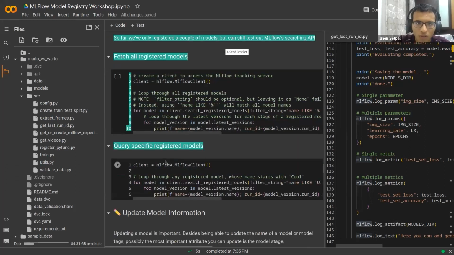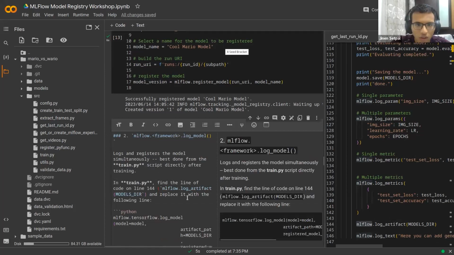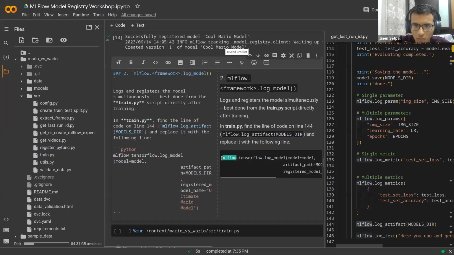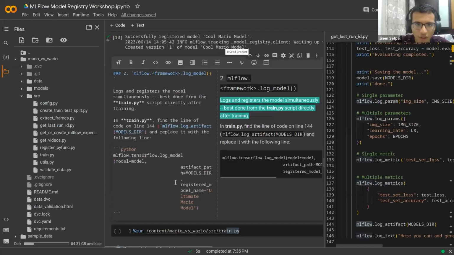So I'm going to very quickly copy and paste this line into the actual Python file. I guess I can copy it from here. That makes it easier.